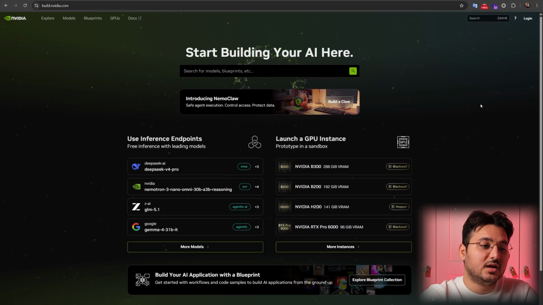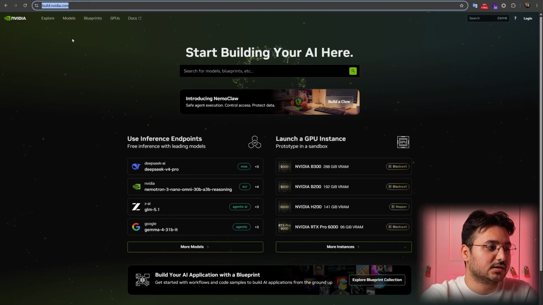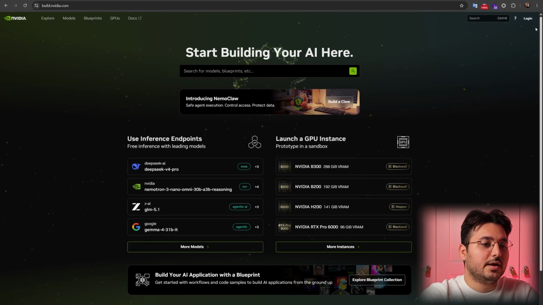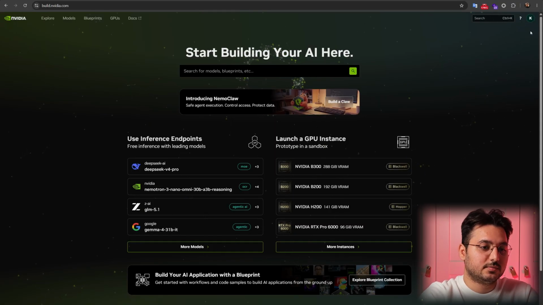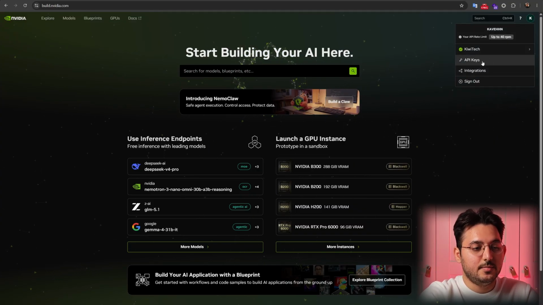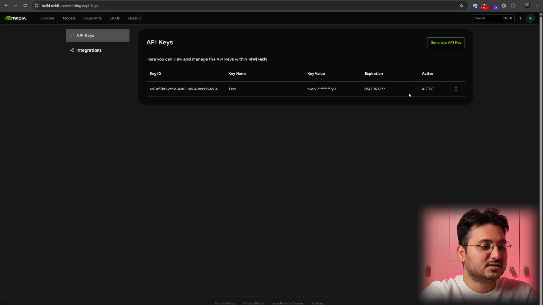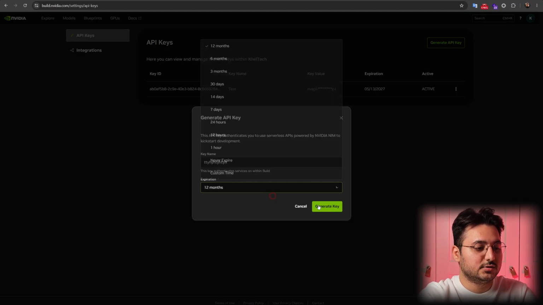Now, in order to get an Nvidia API key, you need to head over to this website, build.nvidia.com, and all the links and all the text will be in the description of the video. You hit login and just log into your account. Once you're logged in, it should look something like this. You should see the initials of your name or email here, and once you click on it, you can see the API keys button and click on it to go to the next page. As you can see, this is a list of your API keys. Just hit generate API key, name it something and generate the key.